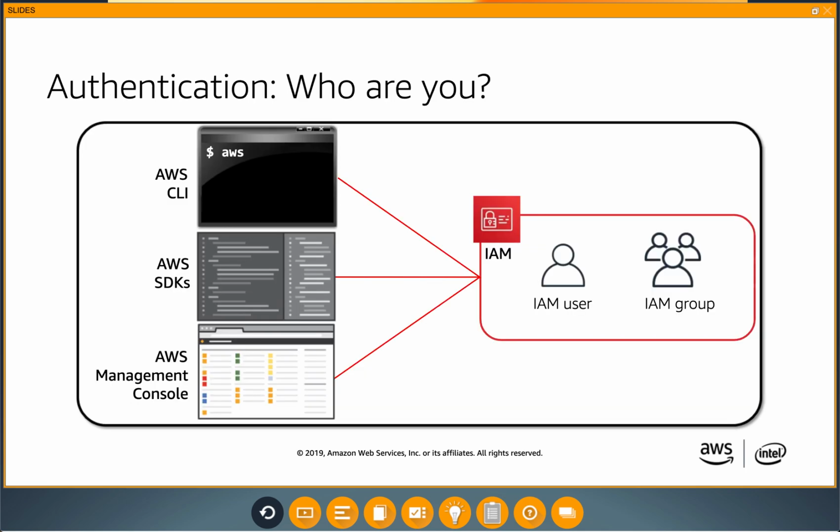IAM users can access AWS via three methods. The first is AWS CLI, command line interface, typically used by system administrators. AWS SDK, software development kit, typically used by developers. And the AWS Management Console, used when customers prefer to use a simple GUI. Each one of these access methods requires an IAM user to be authenticated before they can access the AWS resources.